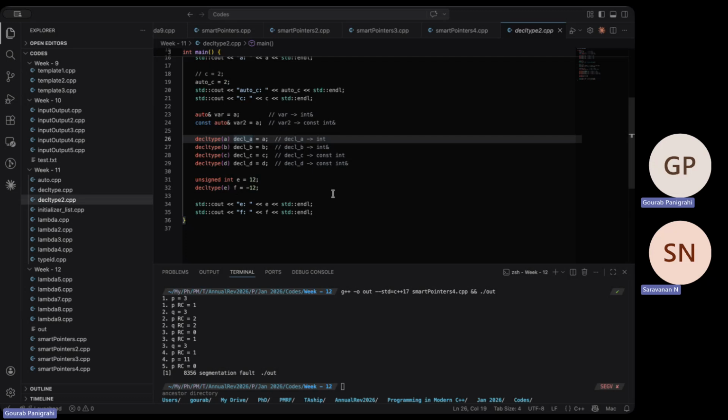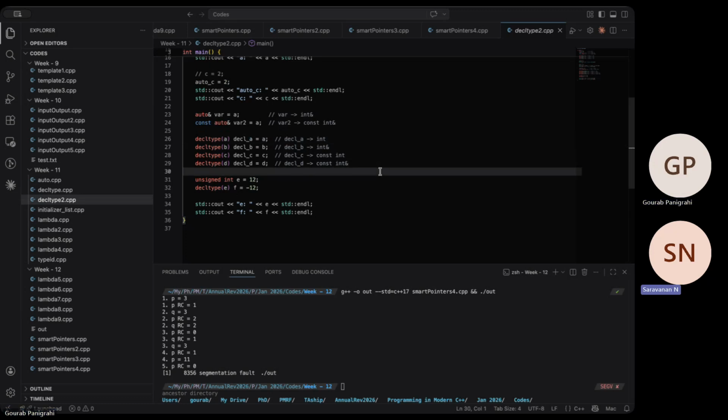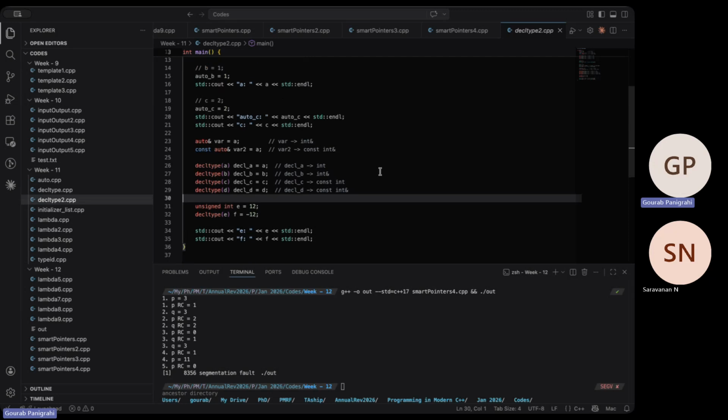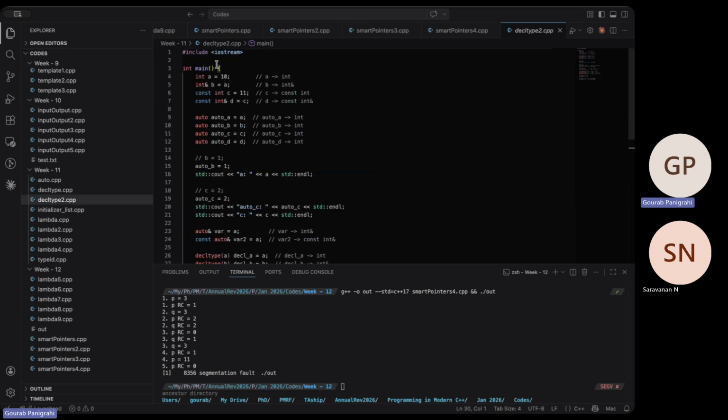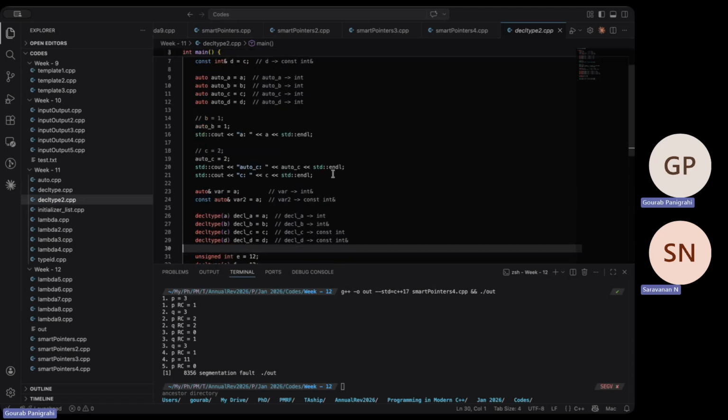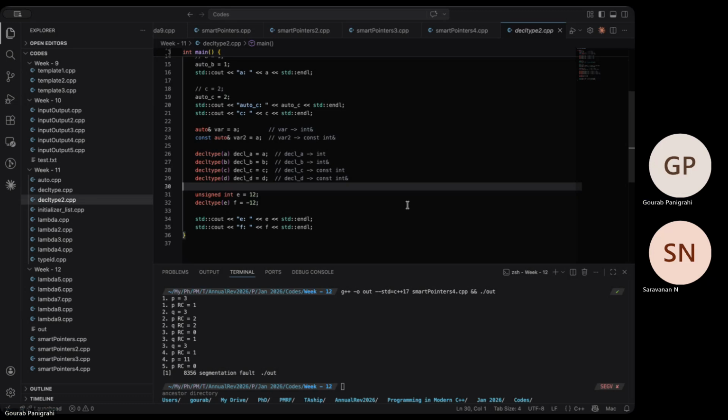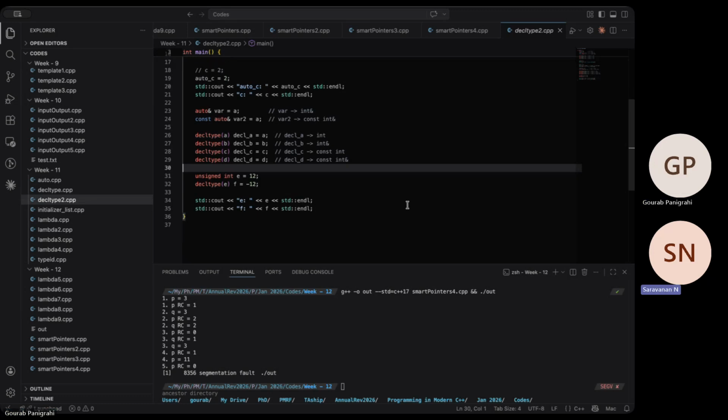Like you want to not worry about the data type and just take whatever it is. Are pre-processing headers required for decltype, sir? I don't think so. No, it's probably included in the standard header files that are included with the compiler. So right now, no. I just need iostream only for the standard cout, but not for decltype.